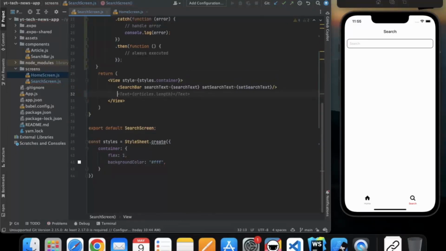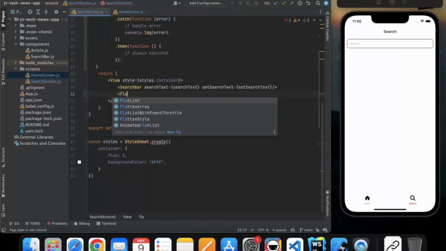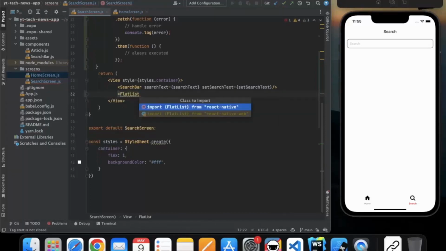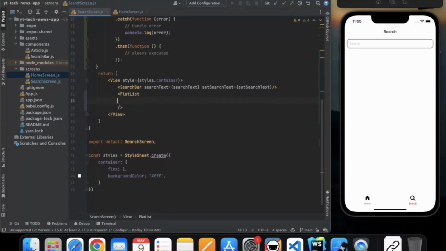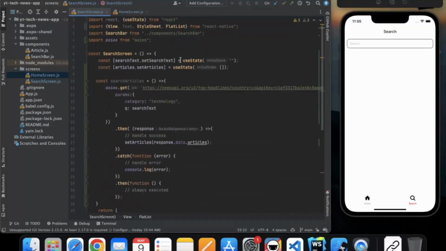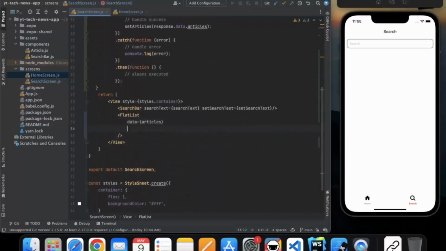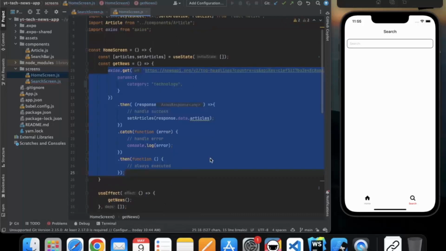So instead we can use a flat list component. We need to import flat list from React Native. Here first of all we need to pass the data. Data will be our articles. Render item. Render item will be just similar to the home screen.